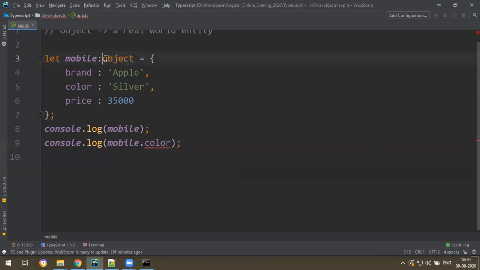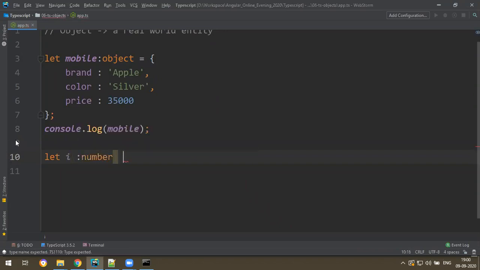Actually, you just can't write object. You have to write something else here. I'll tell you what that is. For example, in TypeScript, if I declare any variable, let i be of type number, what happens? You can only assign a number. You cannot assign any other value apart from a number, right? It means TypeScript has given some rule inside the language stating that only numbers are allowed if you declare of type number.